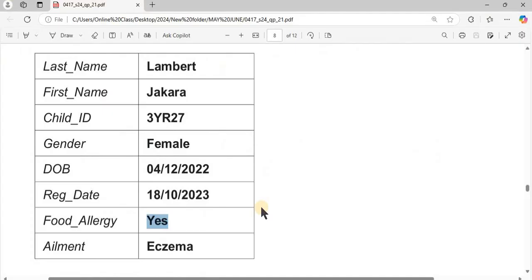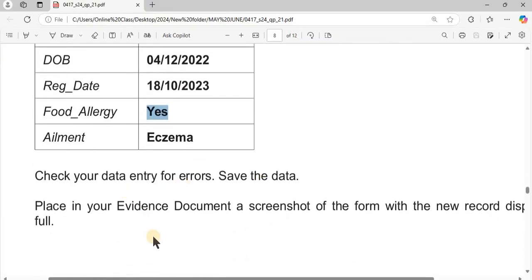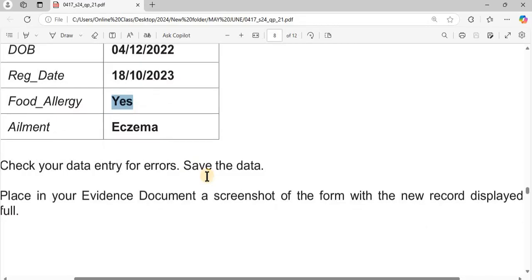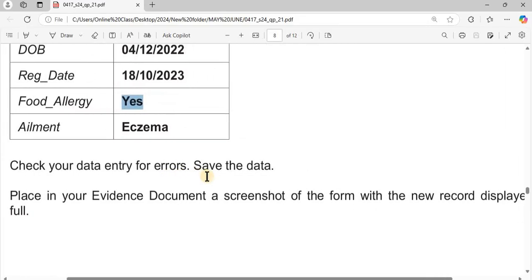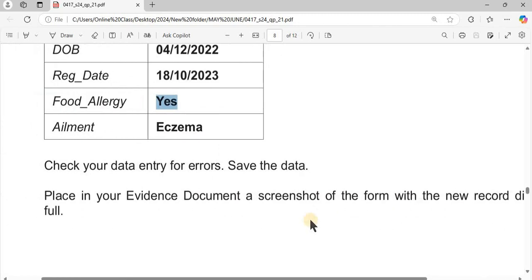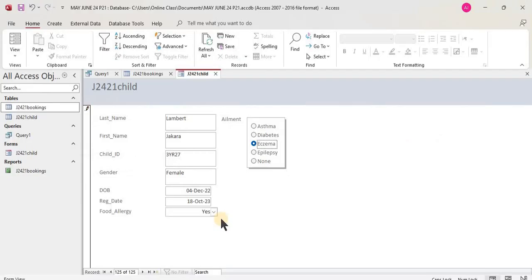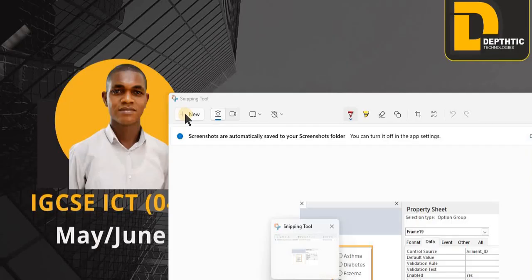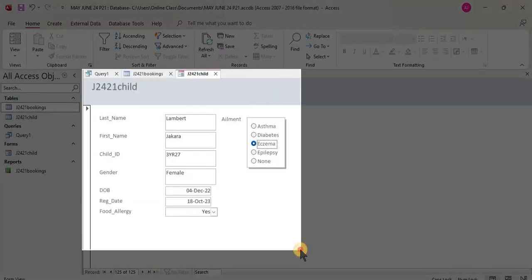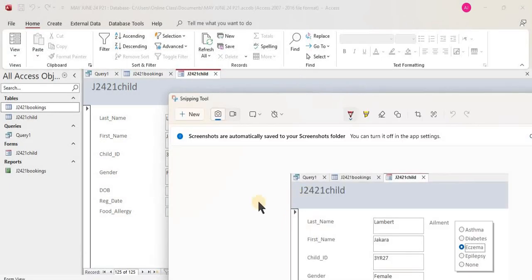Alright. I haven't done that. So check your data entry. Place in your evidence document for errors, like I said, and check your data entry for errors. Ensure that it is accurately typed and save the data. Then place in your evidence document a screenshot of the form with the new record displayed in full. Alright, so I want to save it and take a screenshot of that form. I will take a screenshot showing the new record in full.